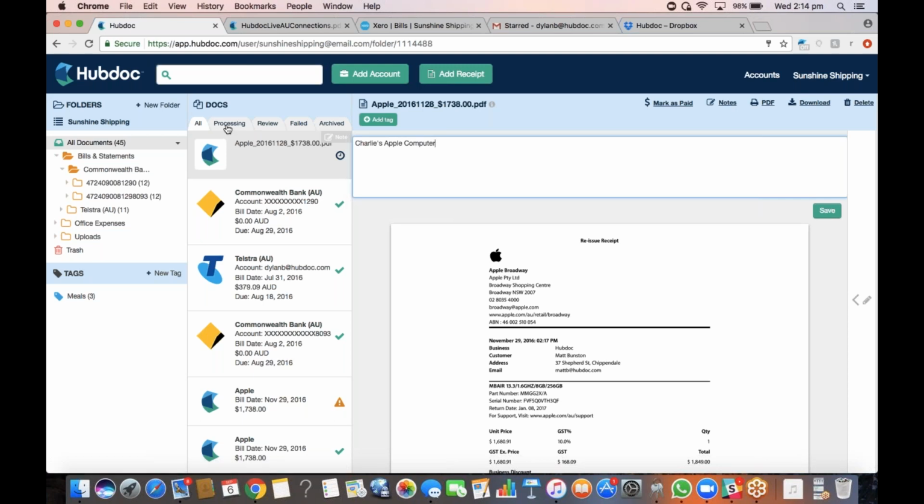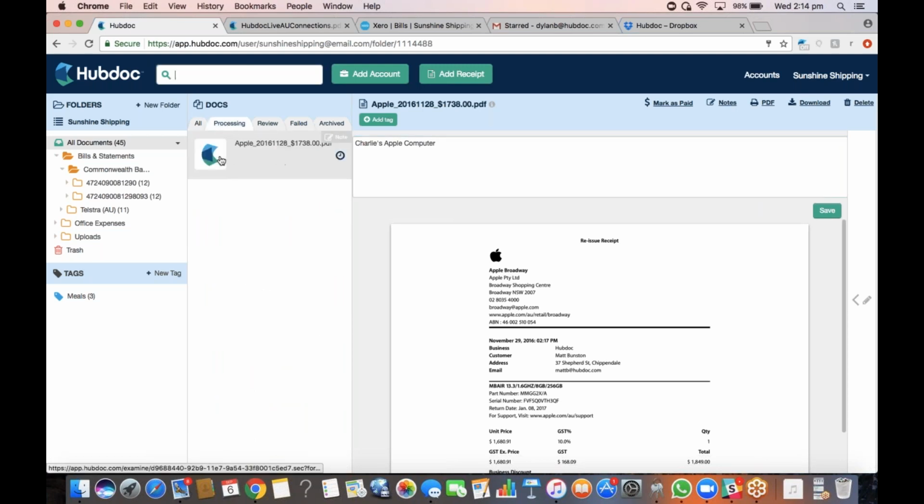The next tab we have here is Processing, and we can see that Apple receipt that I just emailed in will be in this Processing tab, with a blue clock icon next to it. These are for all the manually uploaded documents. When we email them in, snap a photo or drag and drop them in, they need to go through our OCR technology to extract the key data: the vendor name, the date, and the total amount. This process typically takes 12 to 24 hours, but is usually much less.